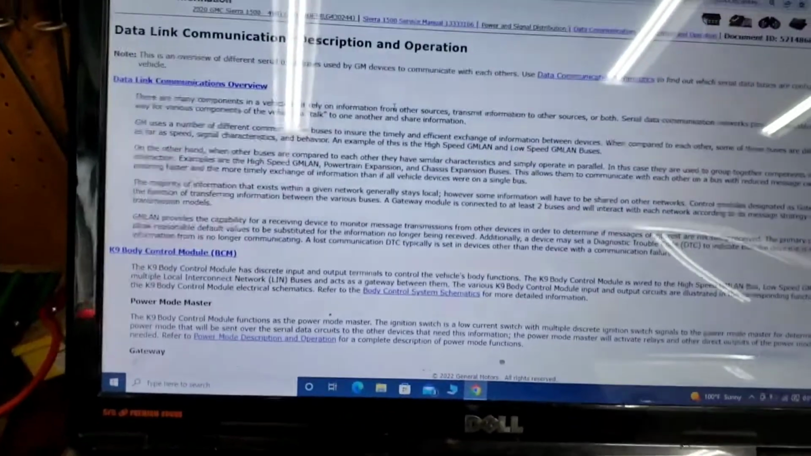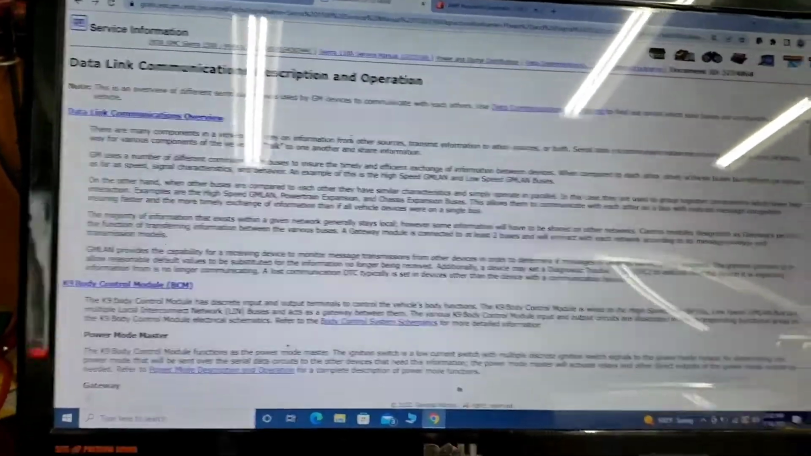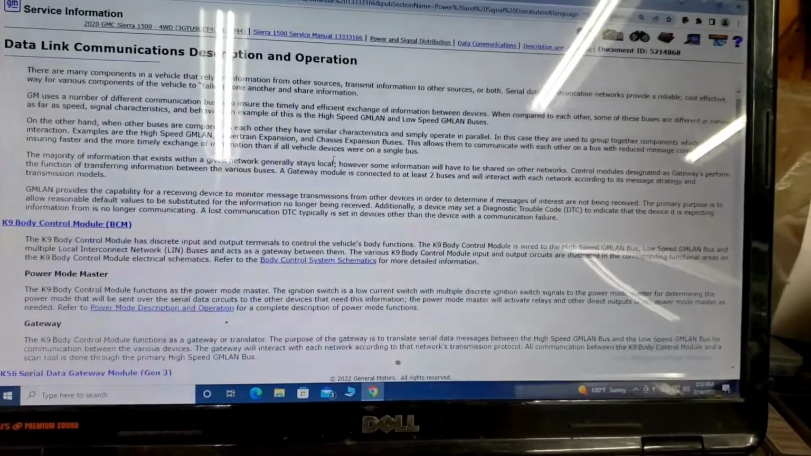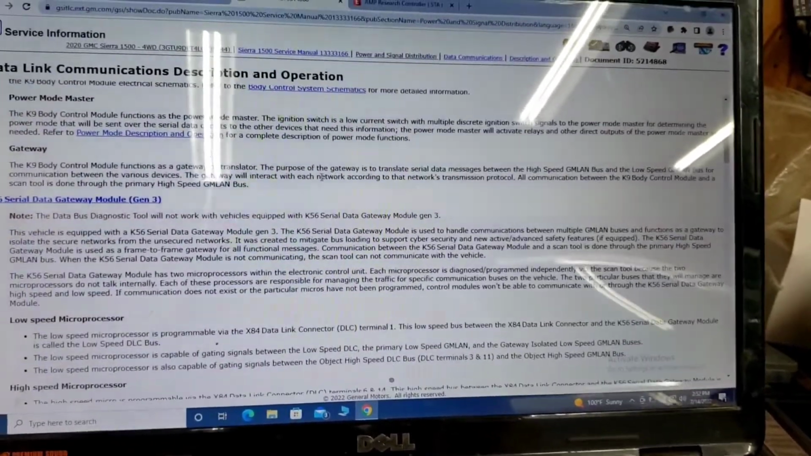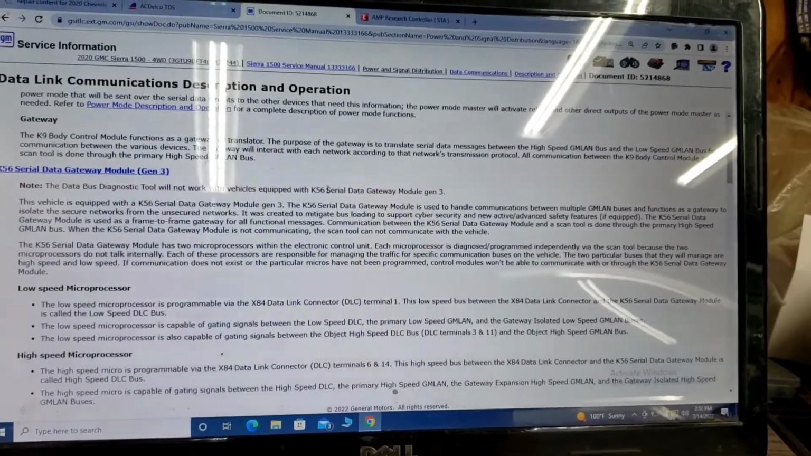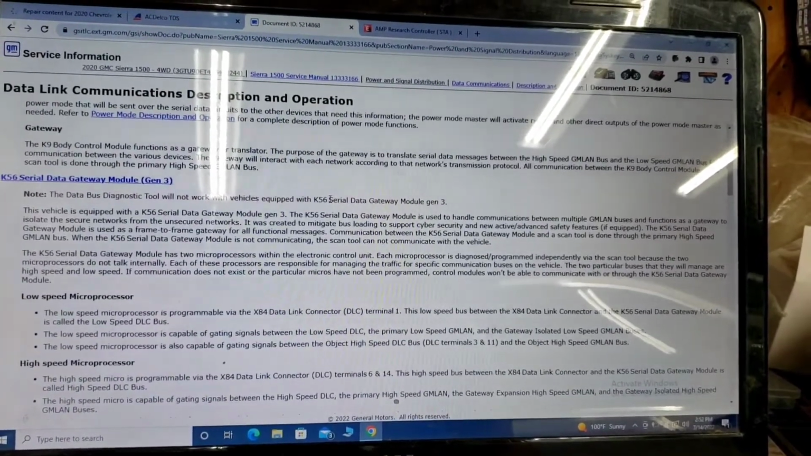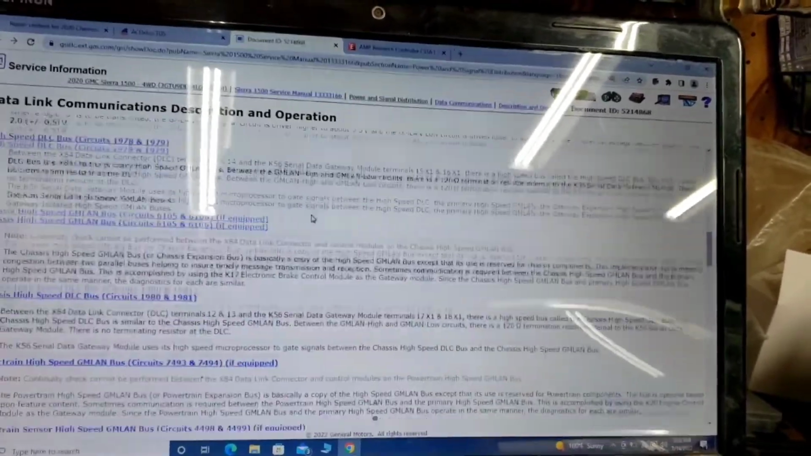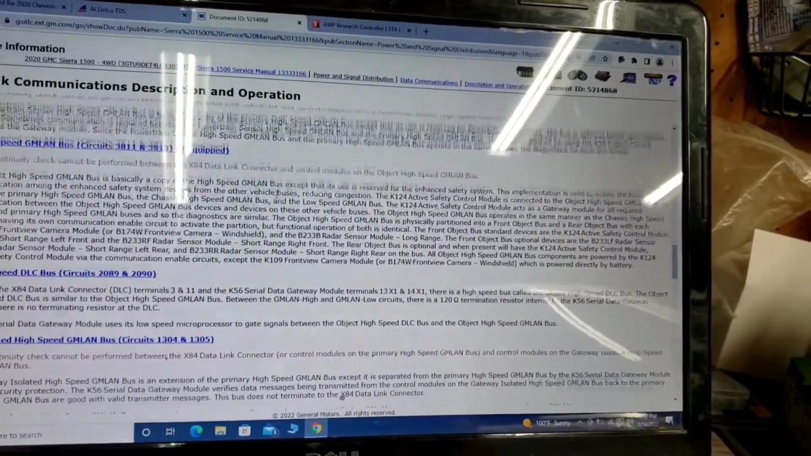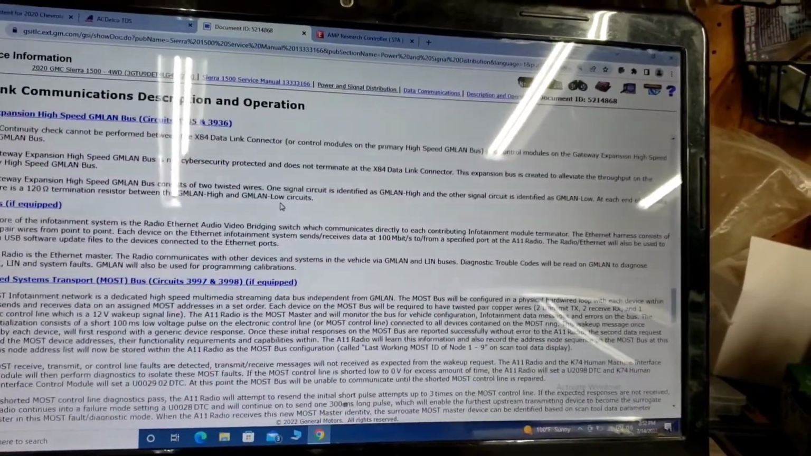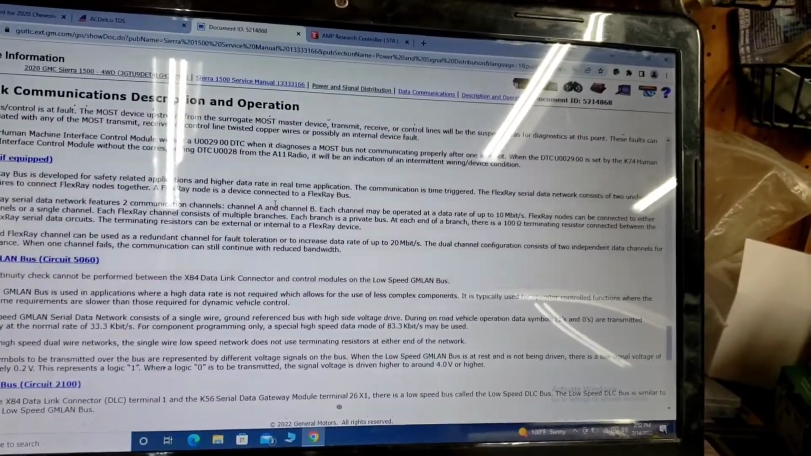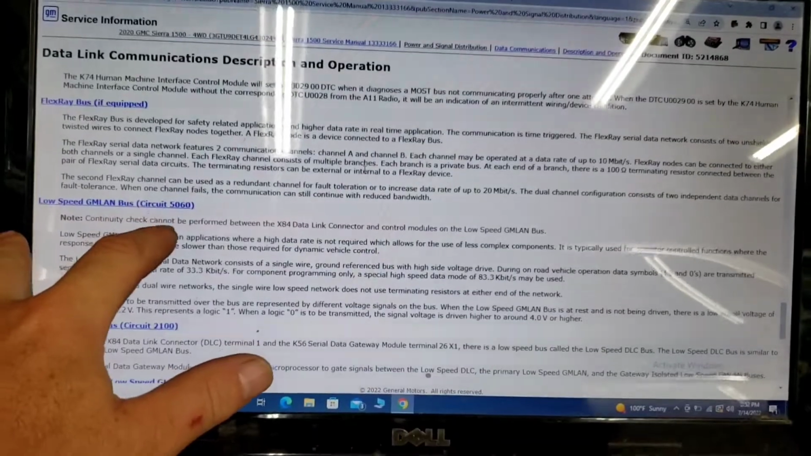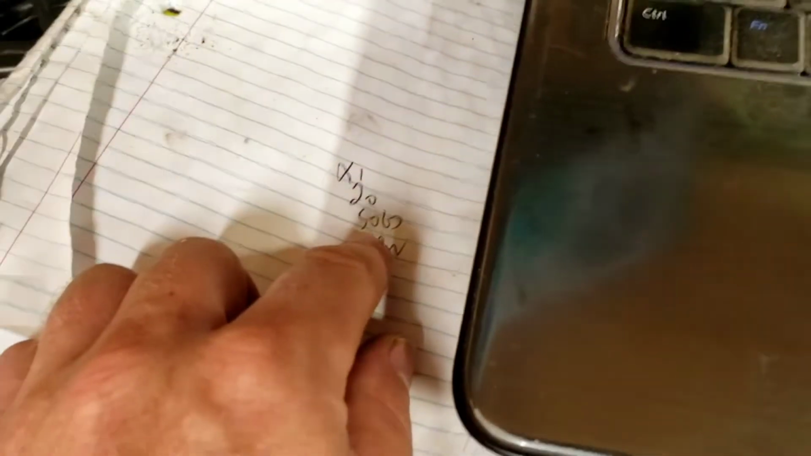So we talked about the term resistors. I want to go back to description and operation. This is a lot of information here. How the data link communication works. BCM is the gateway module, the power mode master, the serial data gateway. The low-speed microprocessor, the high-speed microprocessor, the high-speed GMLAN bus, DLC bus, chassis bus, all these buses. Gateway expansion, Ethernet if equipped, FlexRay if equipped, low-speed bus, circuit 5060. Now, if you remember, that is the circuit we're on, it's 5060. I wrote it down there, 5060.